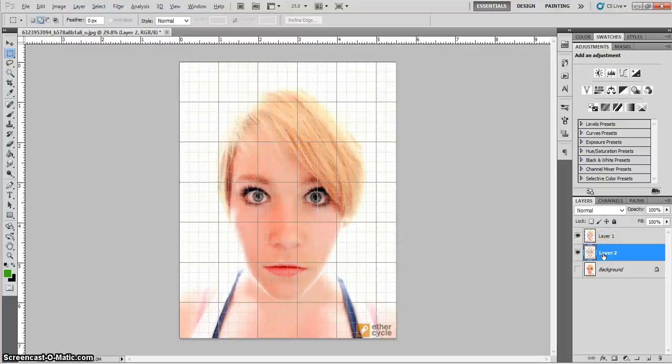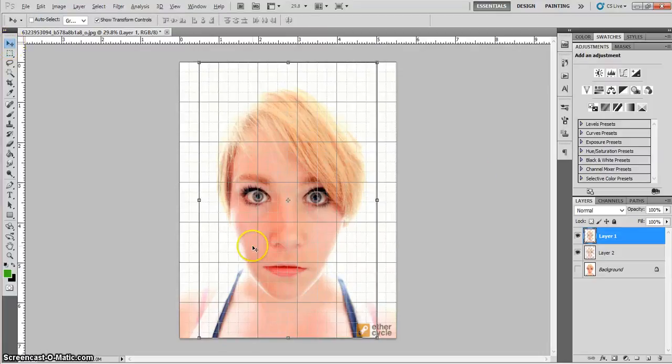So now she's reassembled. What I'm going to do is take one of these and move it over, or maybe I'm going to move both, and realign her. I'm going to use the Move tool to do this, letter V on the keyboard, or you can press the Move tool here.